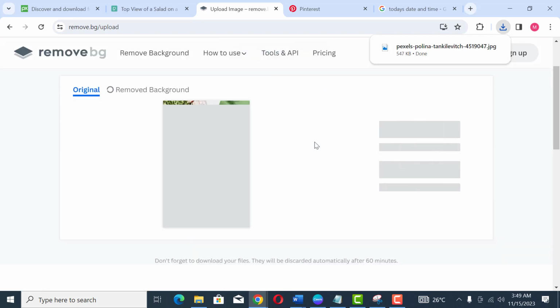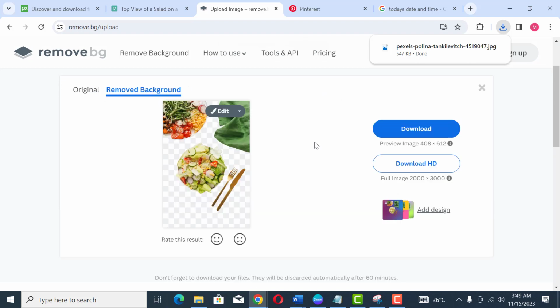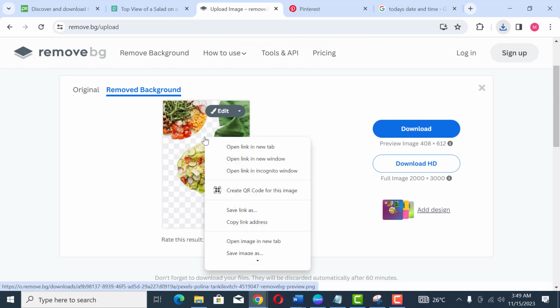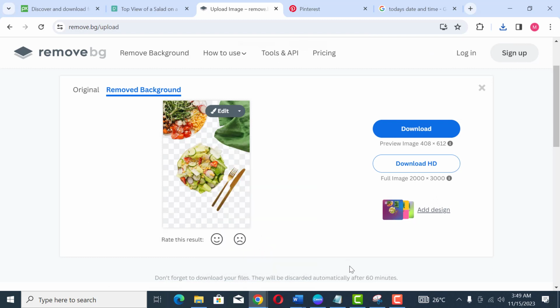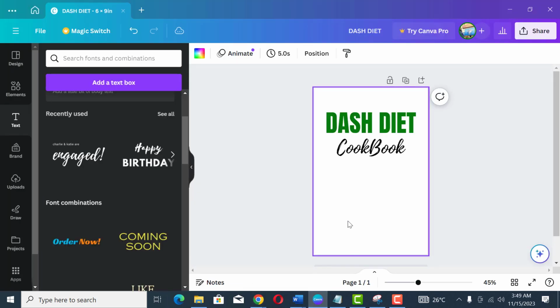As you can see, if we were using the premium version of Canva, we could simply remove this background on Canva, but because this is the free version, we can't use the remove background feature. So we have to use remove.bg to remove the background, then copy. After removing the background, you right click on it and then you click on copy image. Then you go back to your Canva and paste it here.